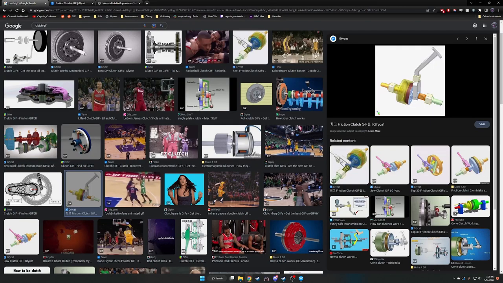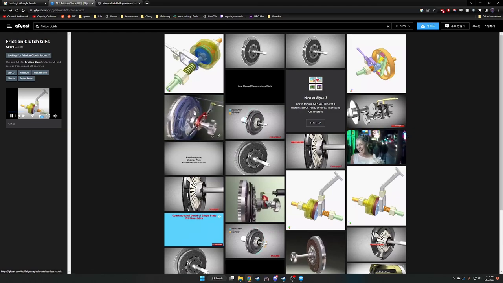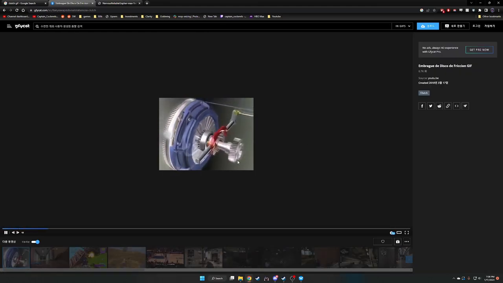All right, let's see if I can get some more clutch pictures here. This is kind of what a car clutch looks more like. You have your clutch plates. This is your flywheel here. As you can see, this is a high friction material. As you move the pedal, it's going to push that high friction material against this flywheel, allowing power to pass through.